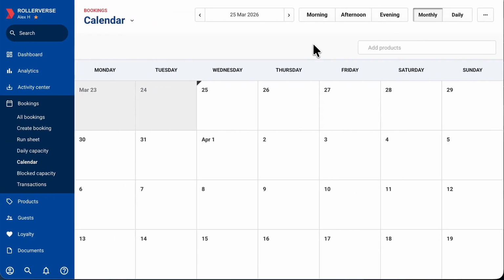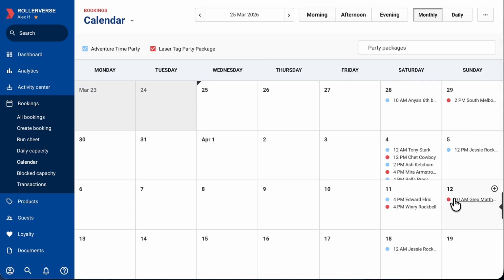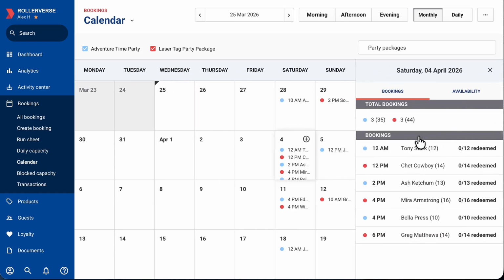Calendar gives you a high-level view of bookings across a week or month. By default, no products are selected, so the calendar may appear empty. Use the product selector at the top right to choose which products you want to display. Once selected, the calendar updates in real time. Each day shows bookings scheduled for that date. If there are more than 5 bookings, select More to view the full list.